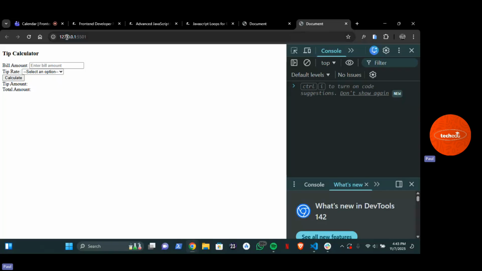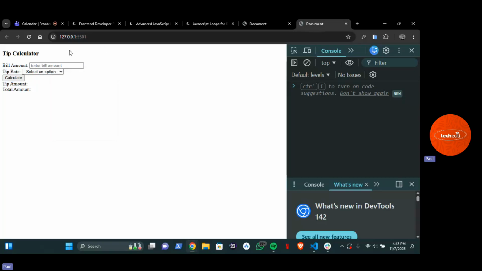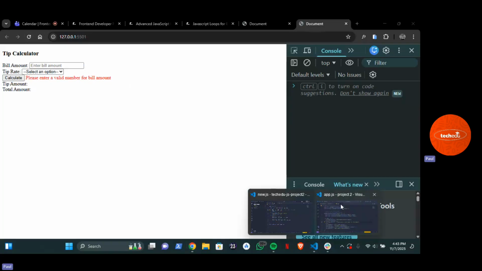Instead of the alert, you should now be seeing it in your page. That's what I did. So now if I come here and try to refresh and calculate, it says "Please enter valid number for bill amount." If you are still having the same error, you shouldn't be having it. You should not be having that error here.